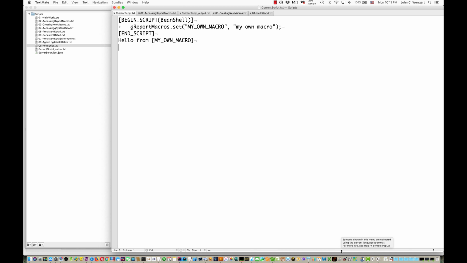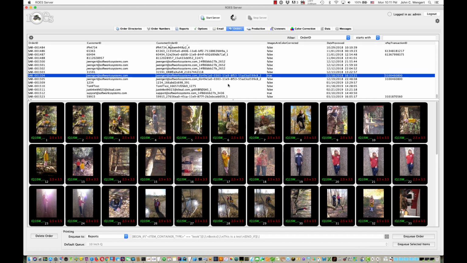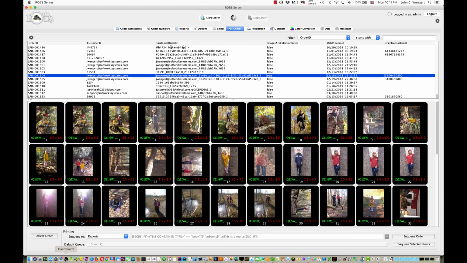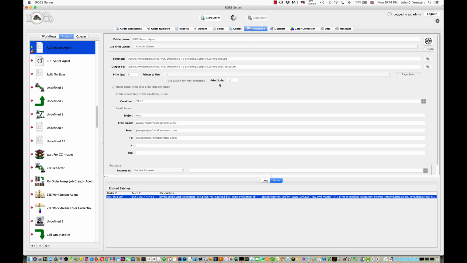So we say hello from, and then we evaluate my own macro. We got the square brackets around it. So let's run that and see what we get. Okay, and let's take a look over in the report agent, and we have a happy accident here.